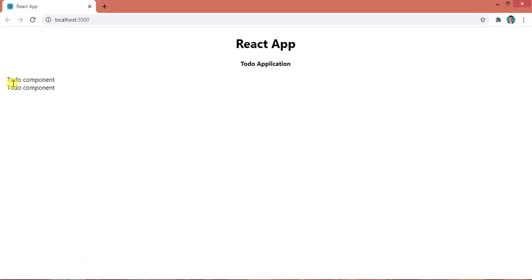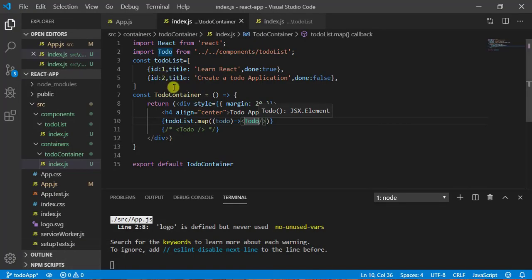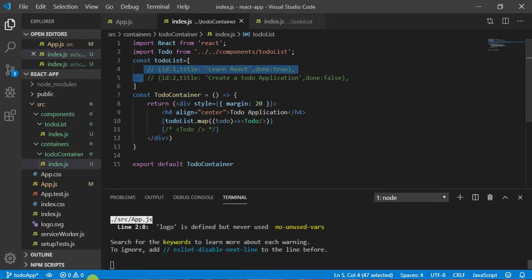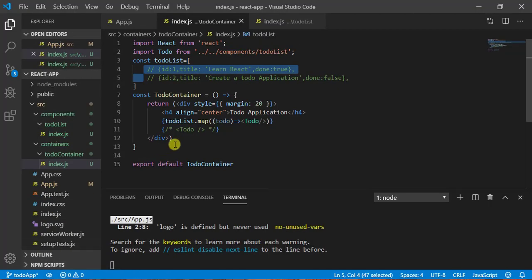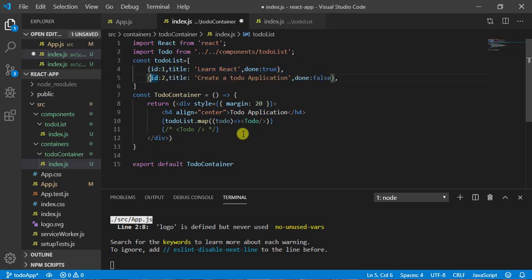Okay, so you can see here I am getting this ToDo component 2 times. Why? Because here we are having 2 data. Let's comment both data. Okay, so you can see I am not getting a single one as well. So based on the data it will render that many times. So I will pass a single todo as props here.